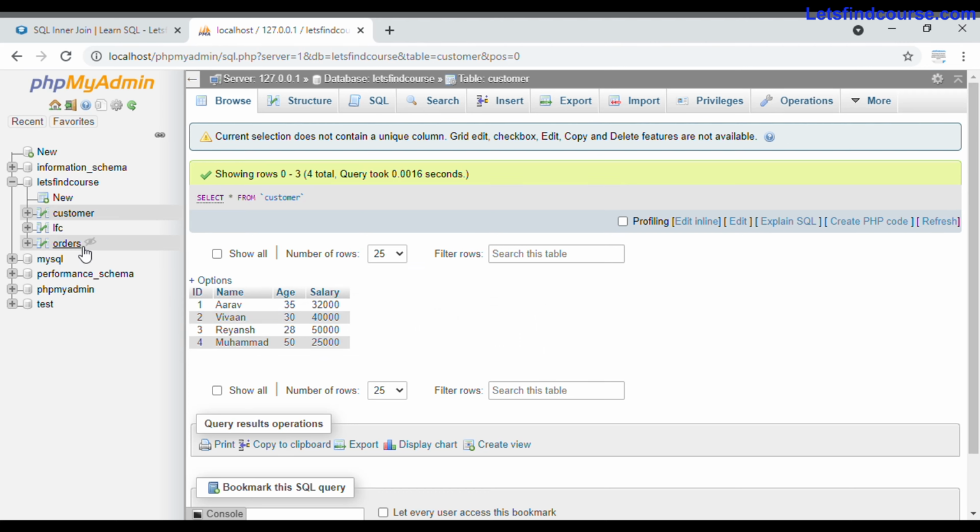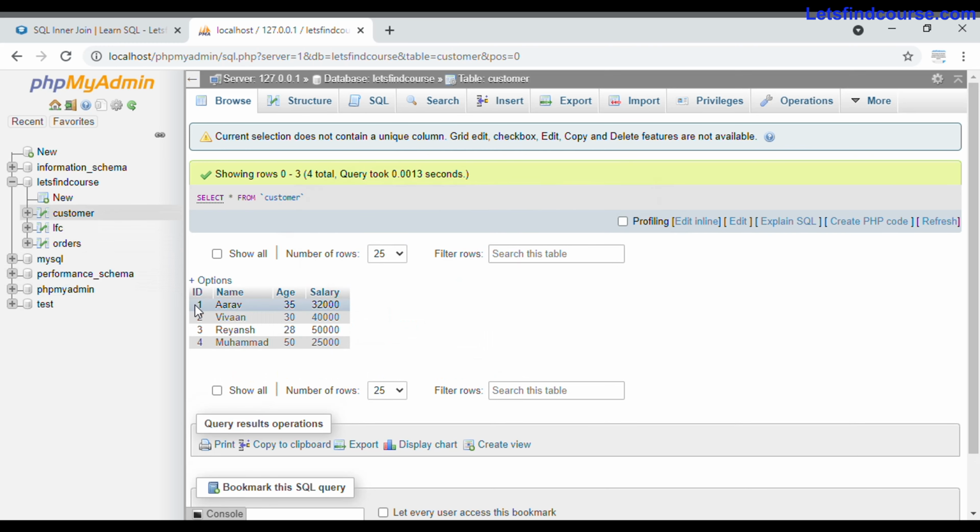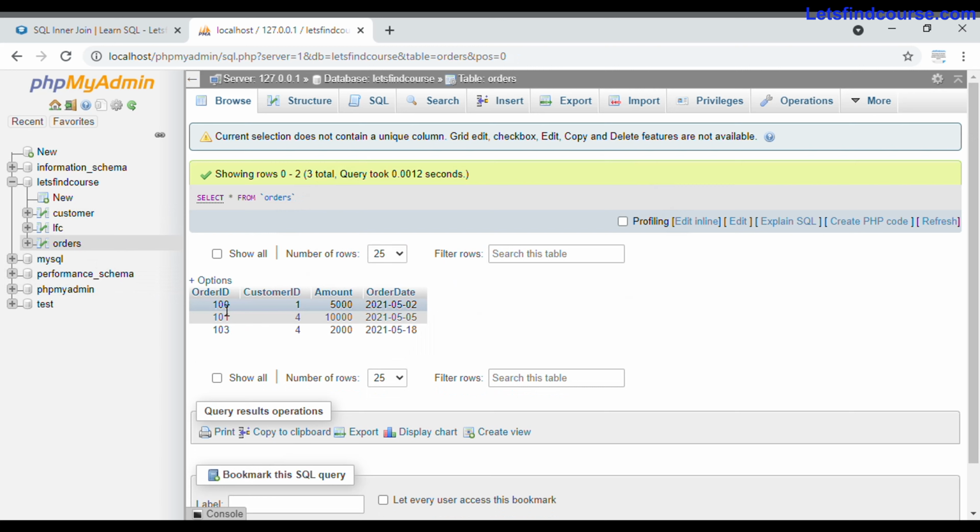Now we will see what is there in the order table. In the order table there are order ID, customer ID, amount and order date. Now if we apply inner join on both the tables, customer and order, what will happen? It will first select the first record with customer ID equal to 1. Now it will go to the customer table and search whether ID 1 is there or not. Yes, ID 1 is there, so it will select this record for order ID 100.